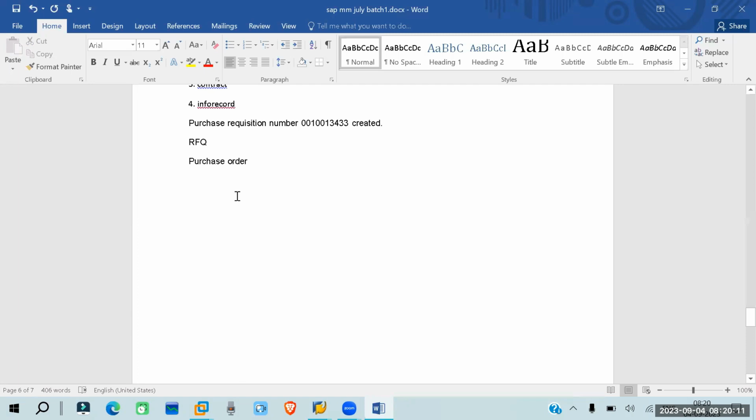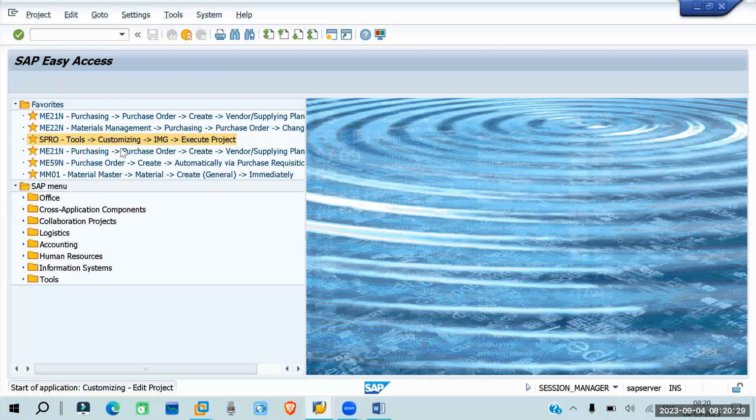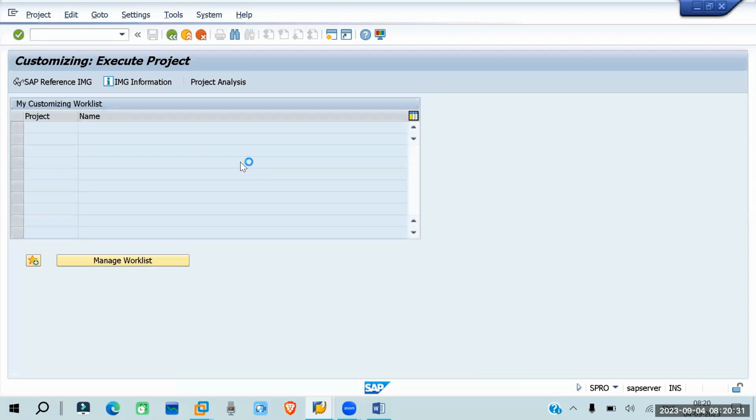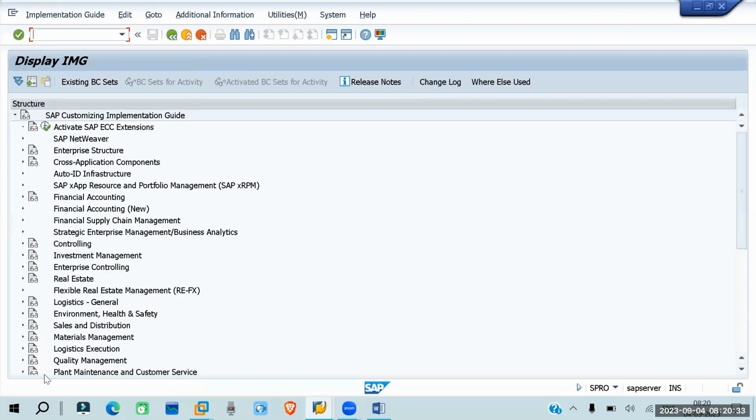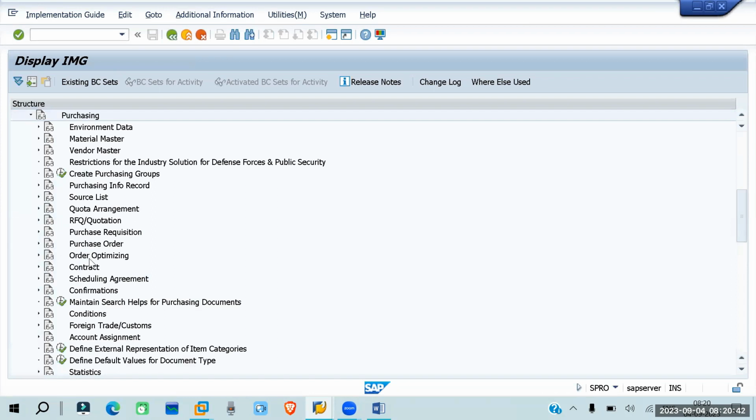For the purchase order, first we need to see what the IMG settings or configuration are that is required before creating the purchase order. Then we will go to the creation of the purchase order. For that, you can go to SPRO, then material management, purchasing, and from here you can go to purchase order.